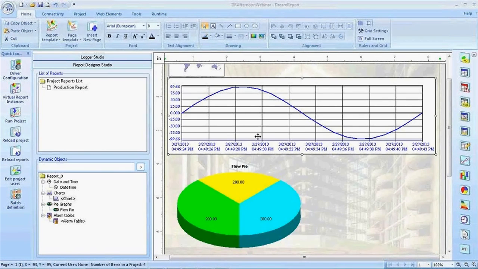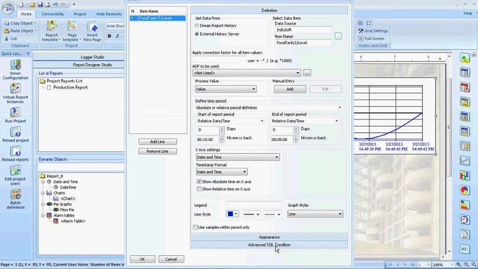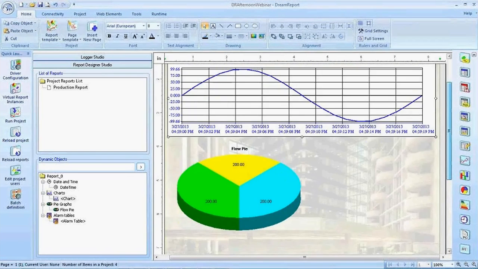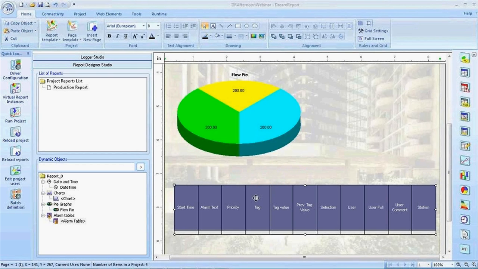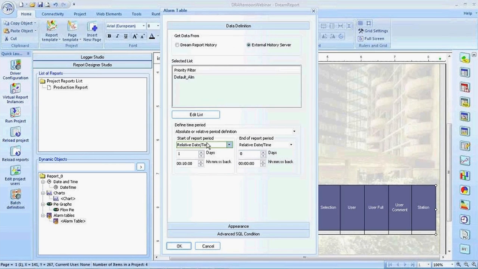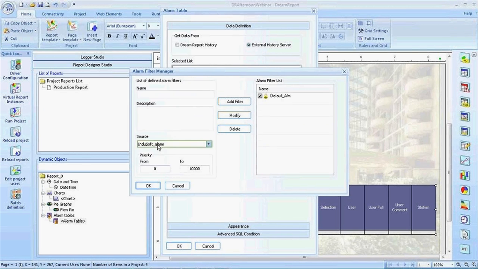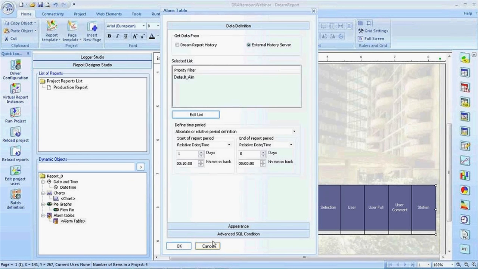Whoops, I clicked on the chart. Didn't mean to do that. The number of alarms, and you can show how many you want, whether it's date and time, the absolute date and time, the number of days you want to go back to, the list, priority, how you want to filter that. So there's a lot of different capabilities there within that.